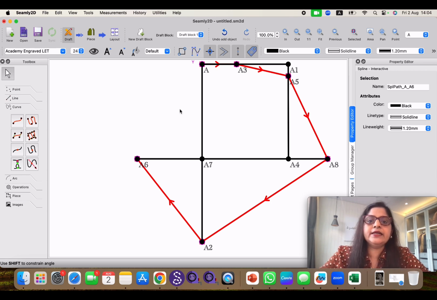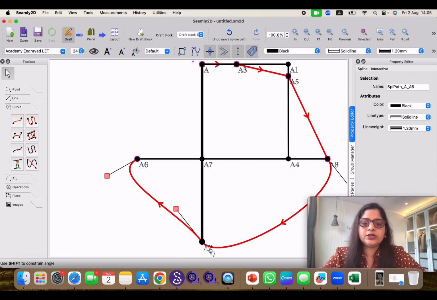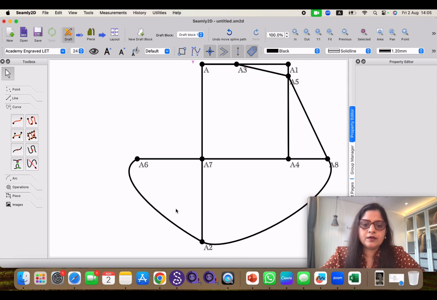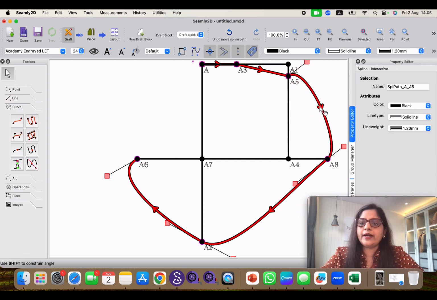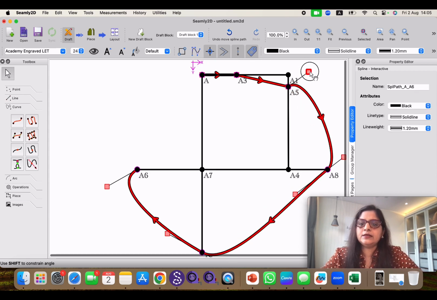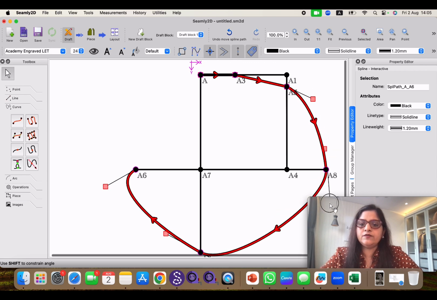Now again this is interactive. I can drag any line, any point. This point is controlling this curve and this curve also. If I change this, both the curves will change. Hope you understood this. I can drag and pull out the control handle and I can change it. But as I change this point, these two curves will change.